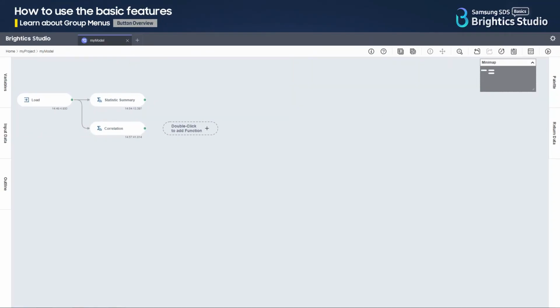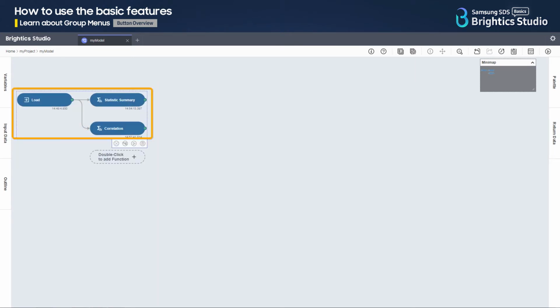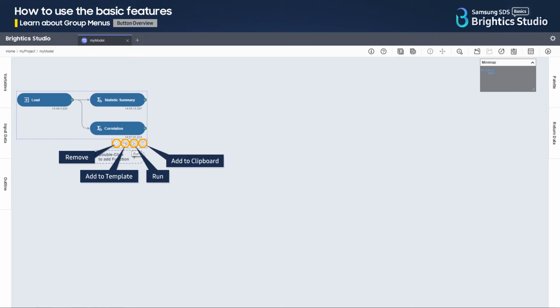Let's look at the group mouse over menu now. Drag from the top left to the bottom right like this. Then the 3 functions are grouped together as shown, and the group mouse over bar appears. The group mouse over bar supports 4 functions: remove, add to template, run, and add to clipboard.